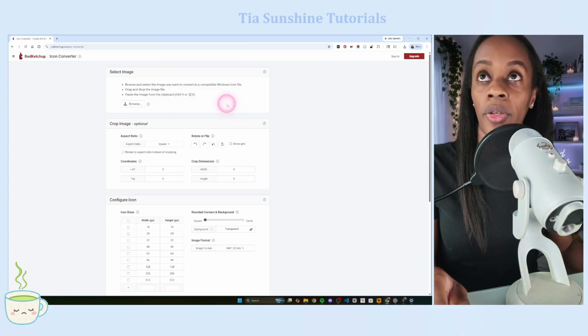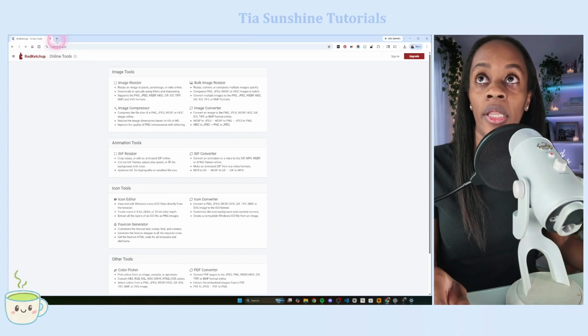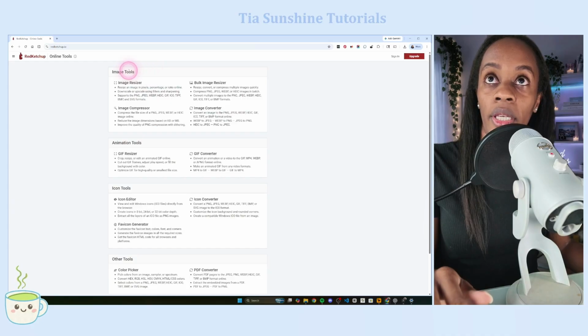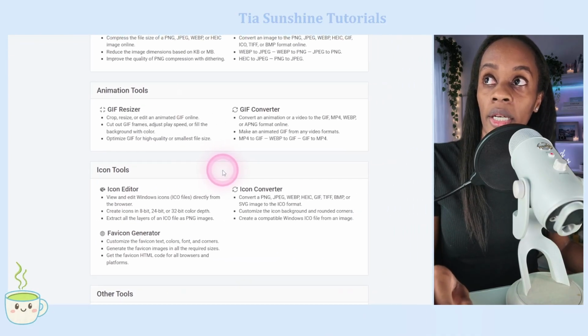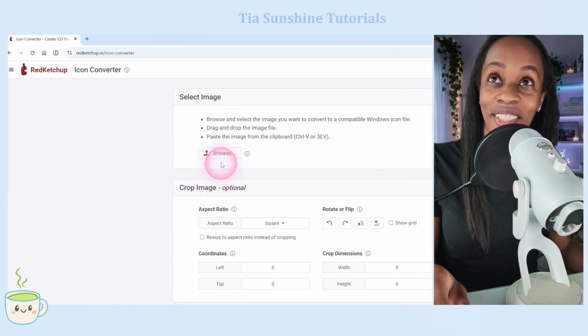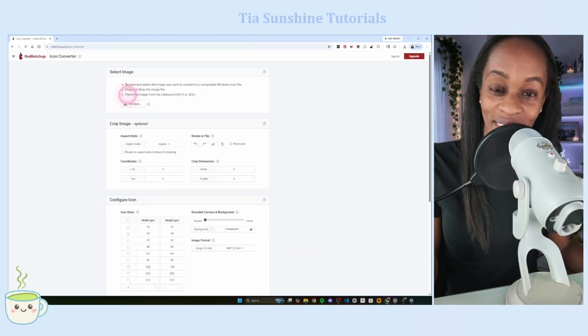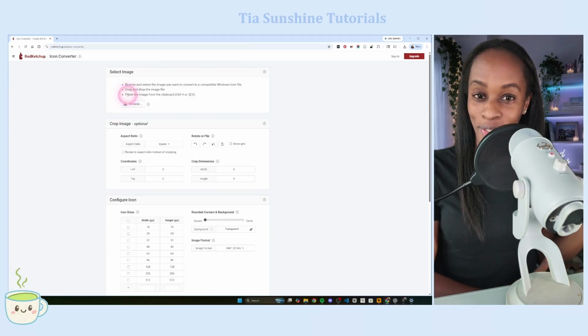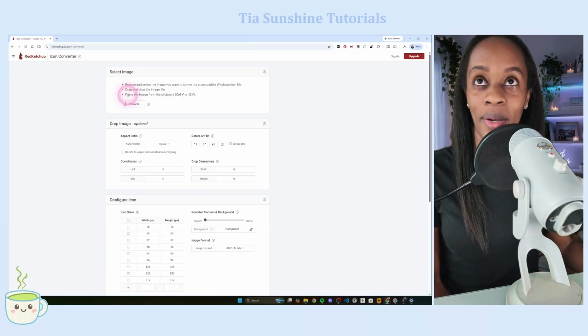But one thing I want to show you, just in case you happen to hit the redketchup.io homepage, all you want to do is take a look and scroll down the page. So we have image tools, we have animation tools, and then we have icon tools. This is right where we want to be. And right here at icon tools, we're just going to click on icon converter. As you can see, it took us right back to that page that we needed in order to convert the icon. So this is going to be super similar to Canva. It's very easy. Do not worry.